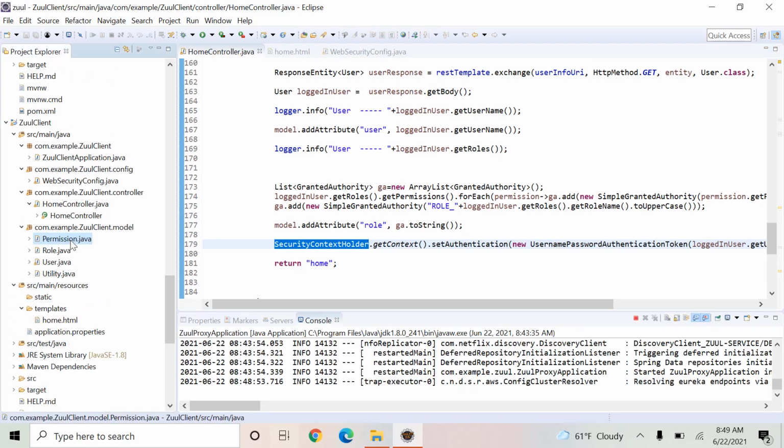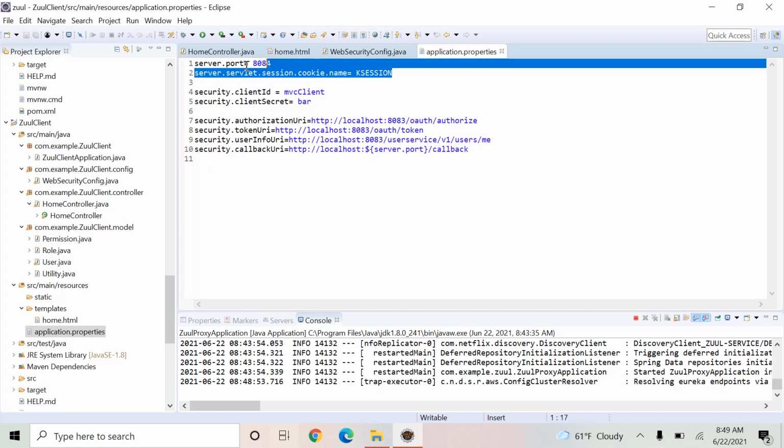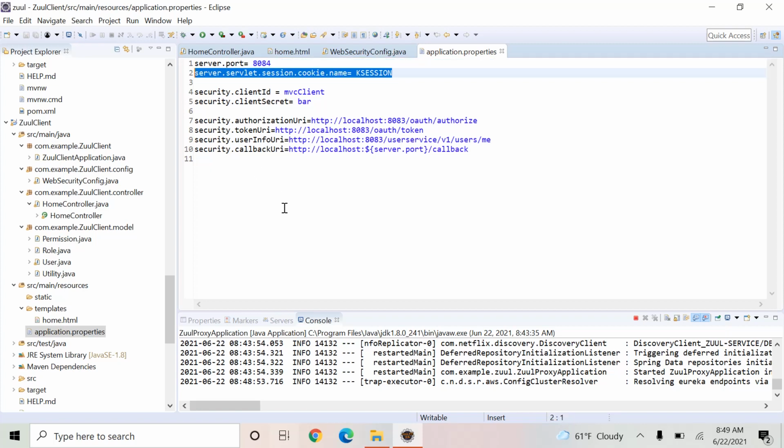Also here we have the model classes to map the data from the backend services, and in the applications.properties file we have to set the cookie name for that session. You can just give any name here, but you have to set this cookie name here for that session. Now let's run the application and see how it works.